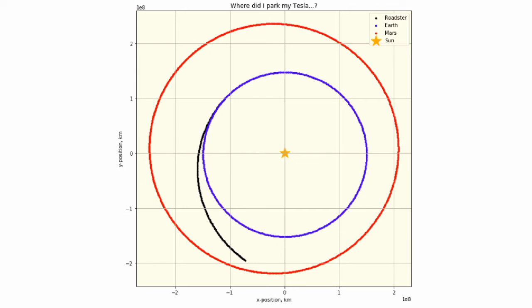So we've got the X position in kilometers, we've got the Y position in kilometers, and we've got our legend here that tells us that here's the sun in the center, here's the Earth's orbit, and so now you see why I got the data for a full year. So we have this nice closed orbit, same thing with Mars, and here we have the Roadster, and it does look like it's making a transfer from Earth orbit out to Mars orbit, and it looks like it's going to go a little bit beyond. So yeah, that's pretty much all there is to it.